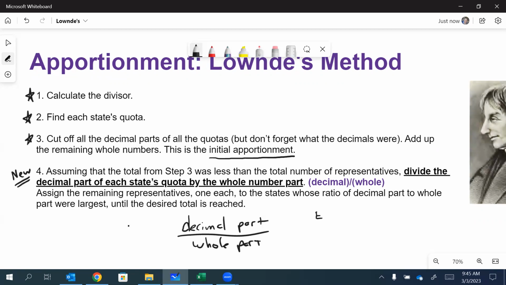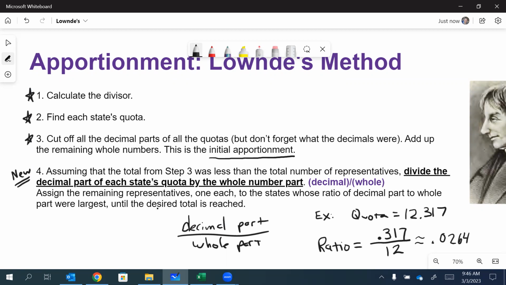Let's say, for example, that a state's quota was 12.317. Then when we figure out this ratio, we're going to take just the decimal part, which is 0.317, and divide it by the whole number part, which is 12. This will often give us an extremely small decimal, but I'm going to round it off. It's about 0.0264, and the decimal goes on. But we'll use this to assign the remaining seats.